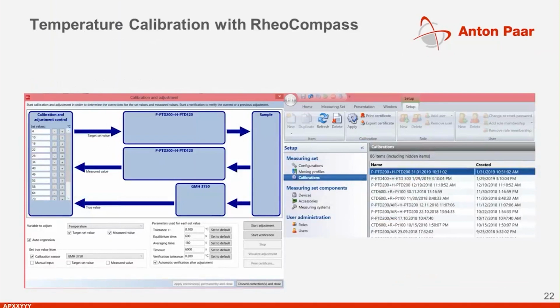Here you can see the calibration procedure in the software. The only thing you as customer must do is connect the sensor and the thermometer to the device and type in the temperatures you want to have calibrated in this line and press start. And the rest is done completely automatic by the device and the software. After the calibration is done, the protocol of the calibration is stored in the software and you can print it out or present it as a PDF at any time.